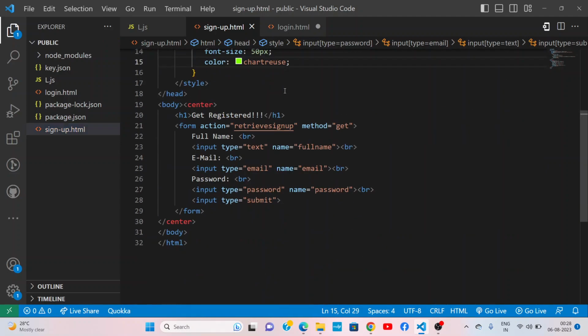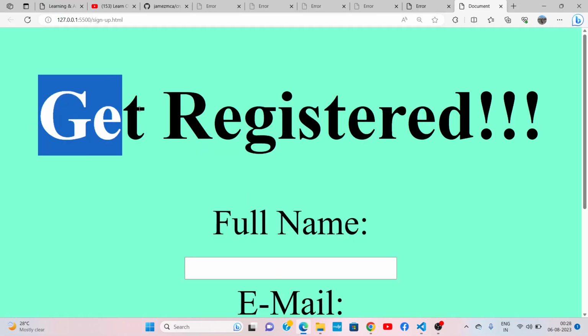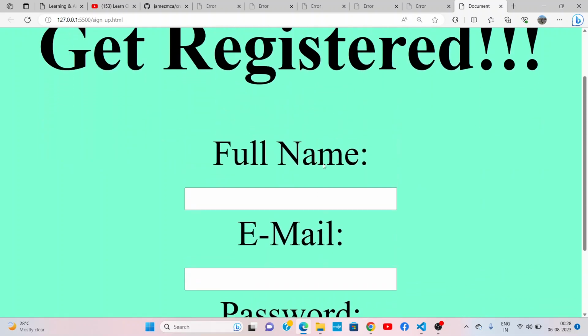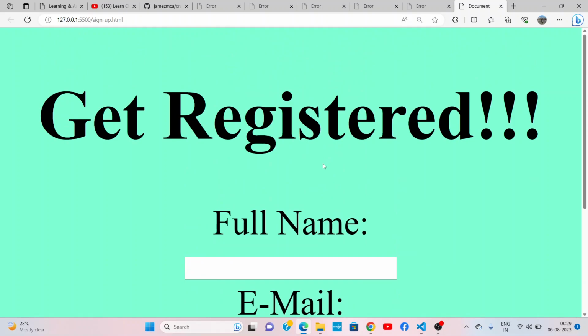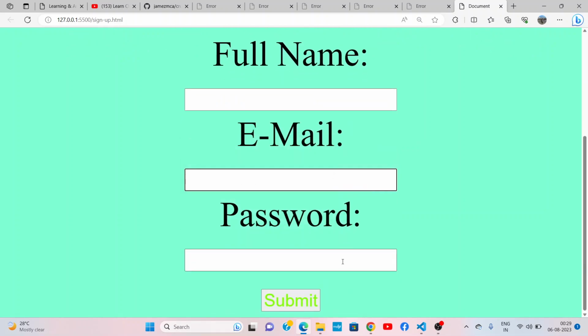And let us run this code, and we can see that this is the page for sign up. So here we need to enter a full name, email and password for our account, and when we hit the submit button, all the details are stored into the Firebase database.